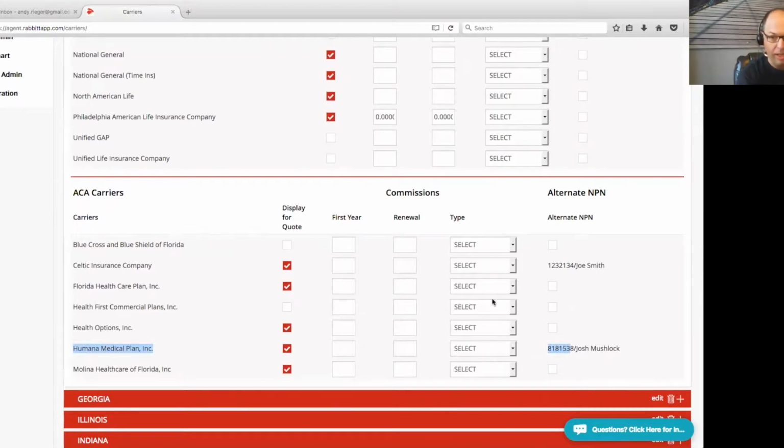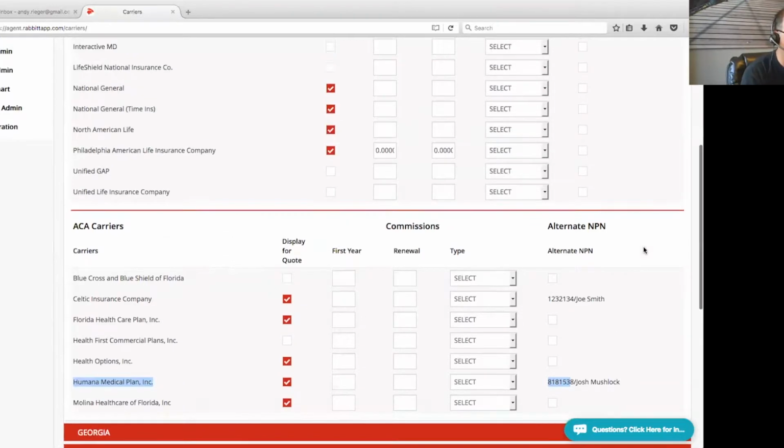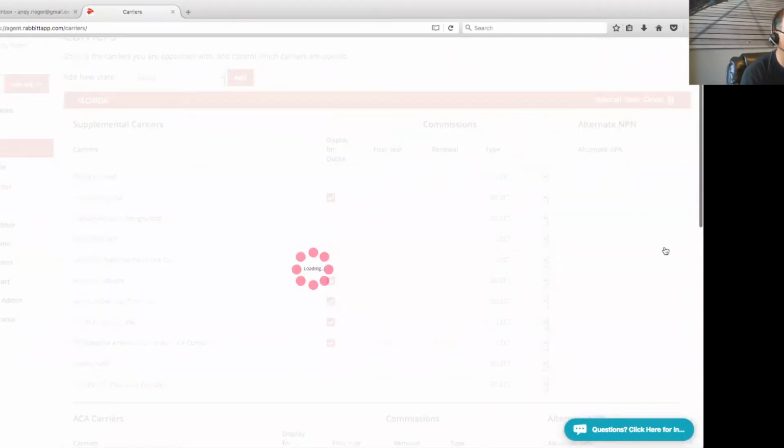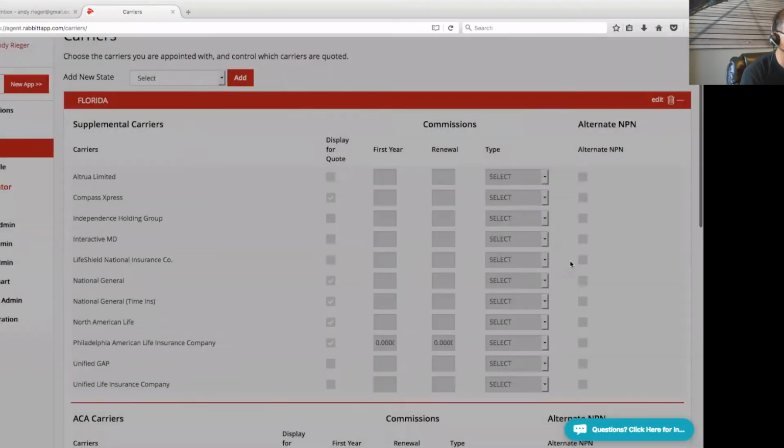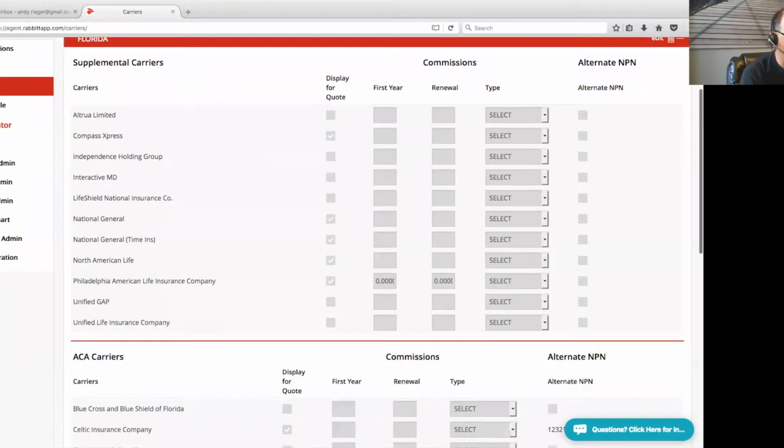And then, when the commissions come through, you and Joe will figure out who sold what. You can use RabbittApp to do that because you can track all your sales, and then you split the commissions up. That's a relatively common thing to happen in agencies, or even we have general agencies where all of a particular carrier's business for an entire general agency is sold through a single NPN. And so we enable that for you. So if I save this, then for Florida, only the carriers that I selected are actually going to be displayed.